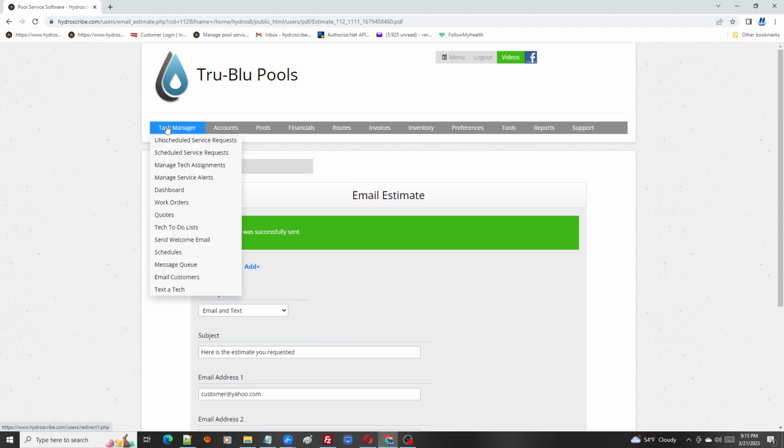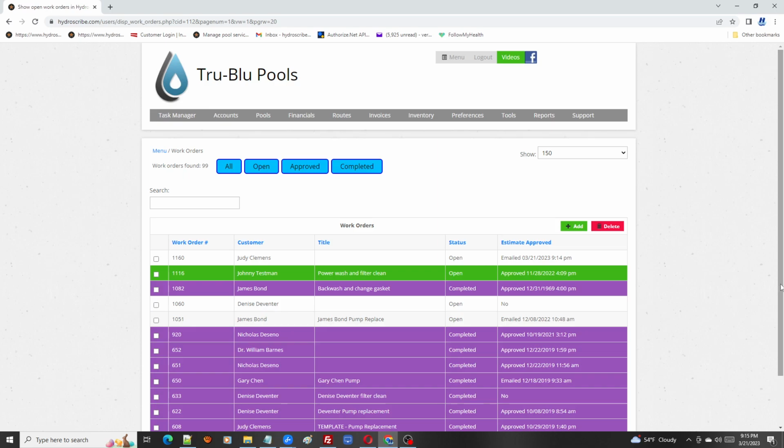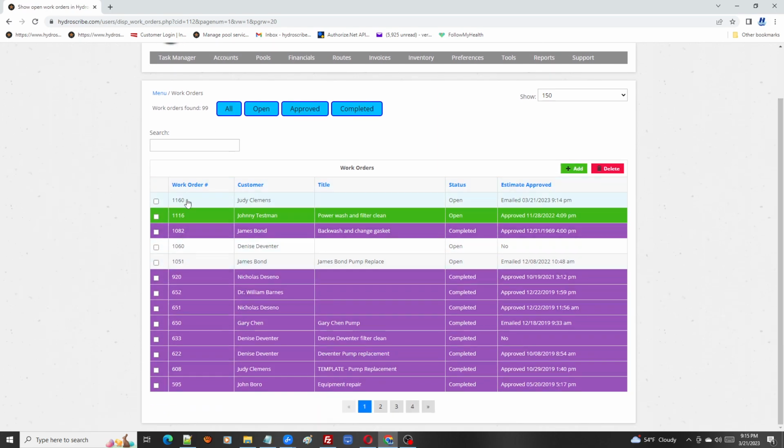And now I can go back and look at the status of my work orders. So let's go to work orders. I roll over task manager, click work orders, and it brings up this display. And you'll notice that it's color coded. When it's white like this, it starts off in an open state. And it means that I have either not emailed it yet, which I have done. So you see it updated the status to show that I at least emailed the estimate to the customer.